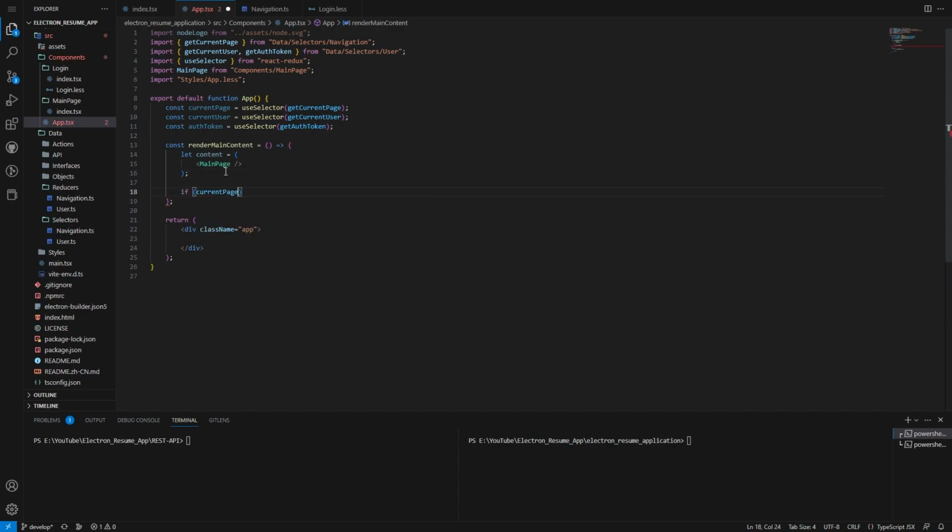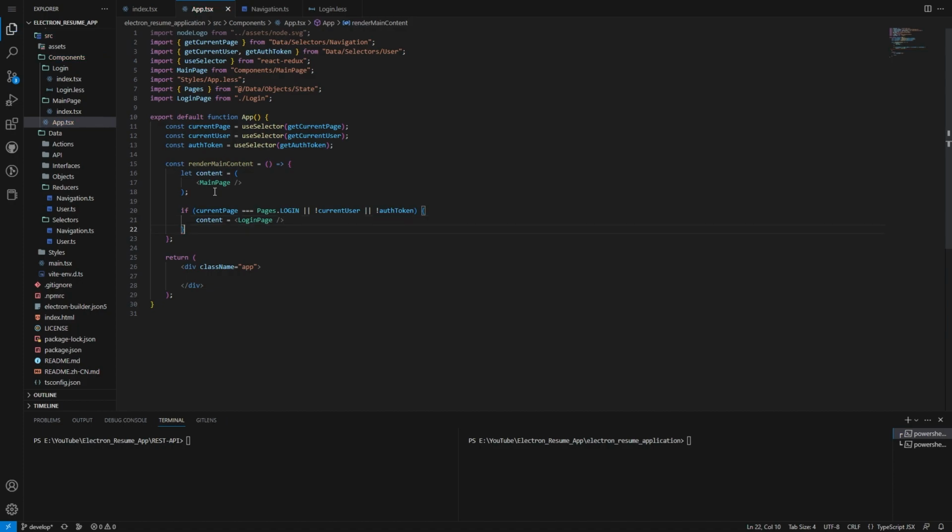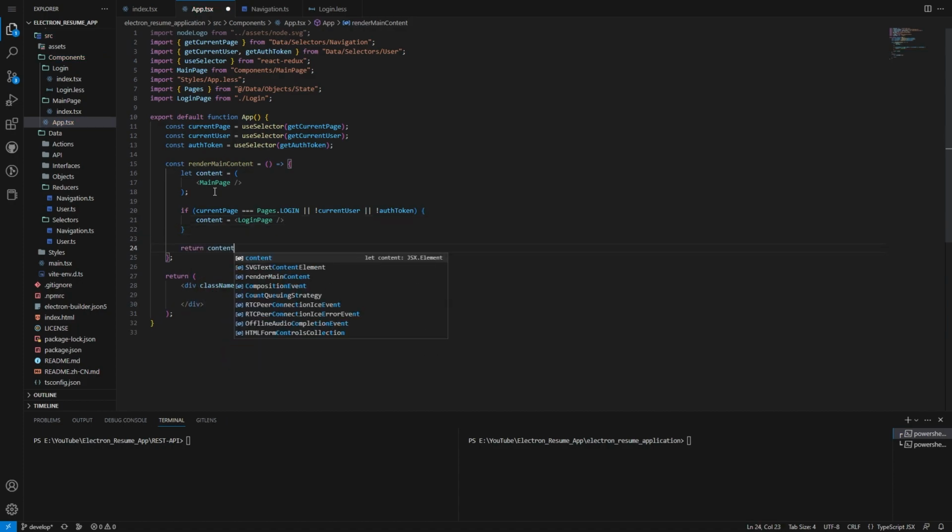If current user, so if current page equals pages login, or our current user, or the auth token. If any of those are, we want to say content equals login page. And then we can just return content.